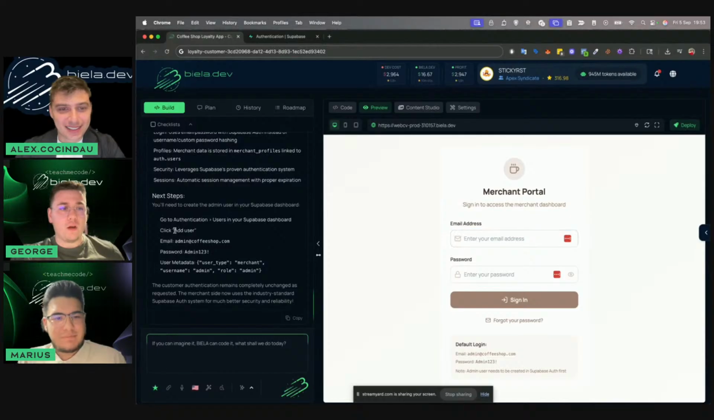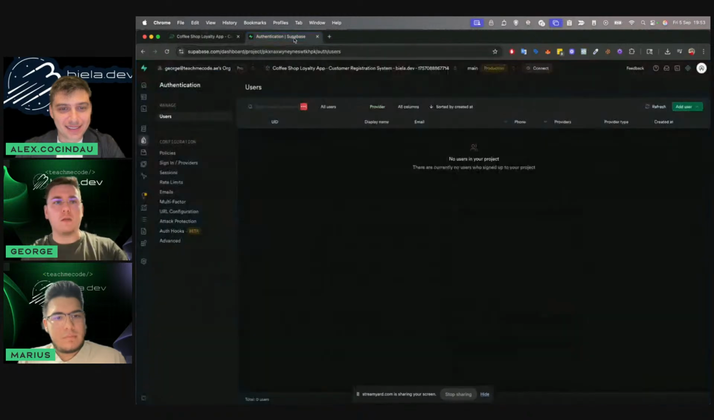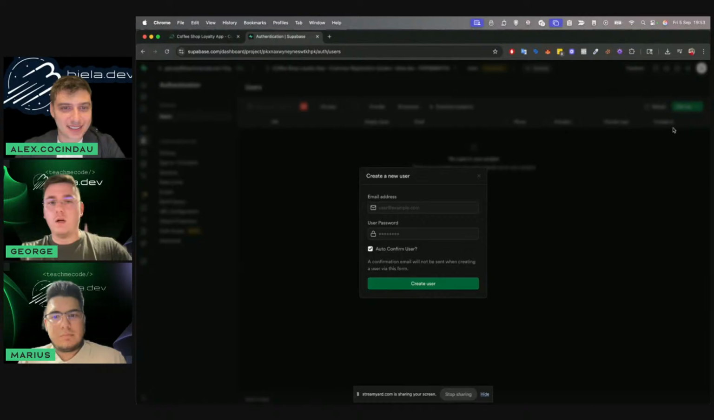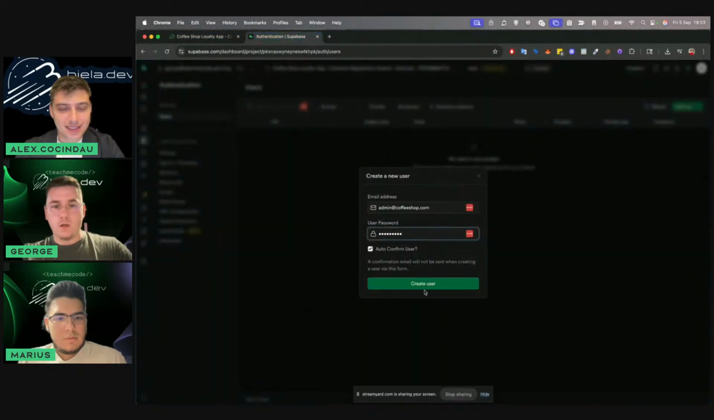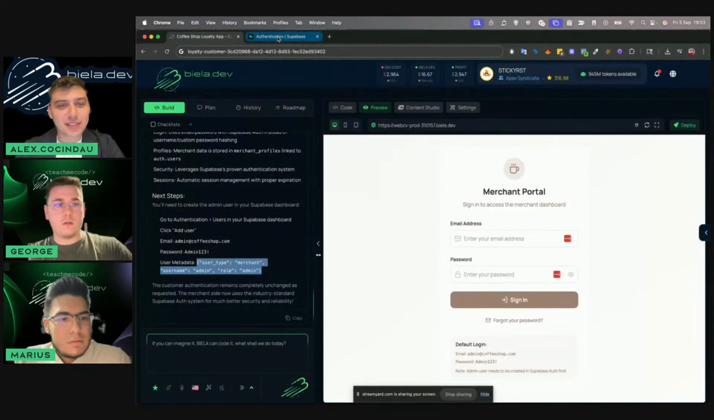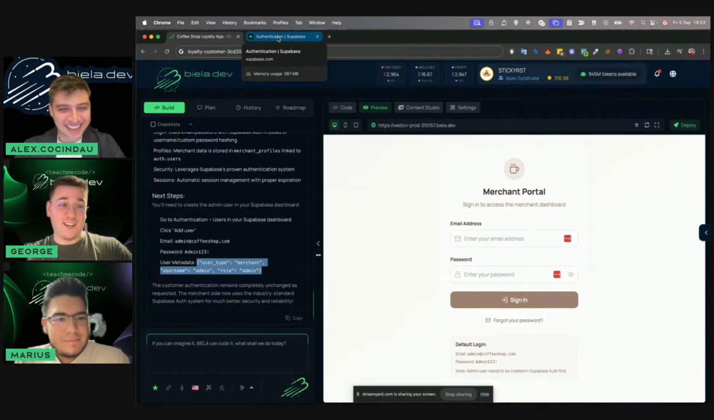Okay, so it's telling me to create the admin account from the Supabase dashboard. Okay, let's do this. It's only a merchant account. It's not used for customers, so let's do it. Add user, we put the email, we put the password, and we have metadata that we need to set. Let's create. I think they pushed the throttle button on the servers after the meeting today with President Trump. Yeah, okay, okay.